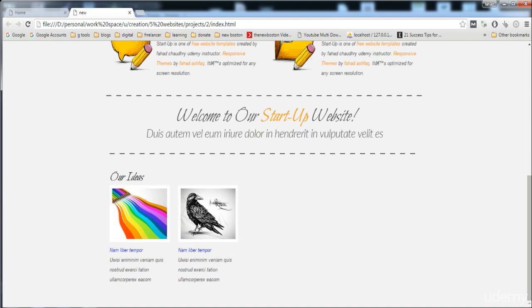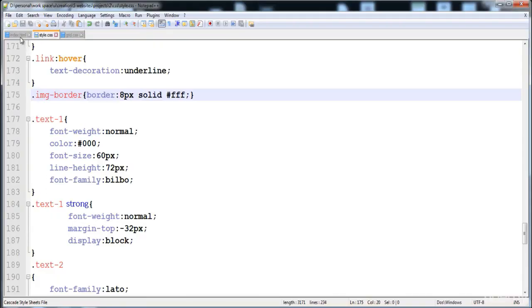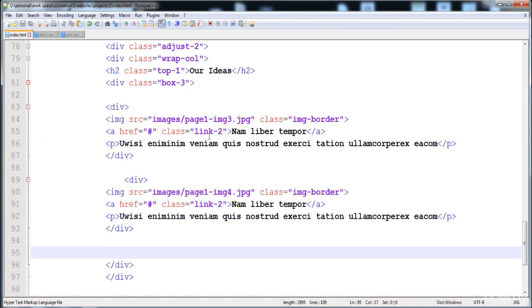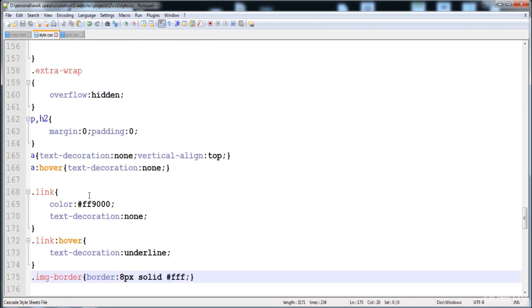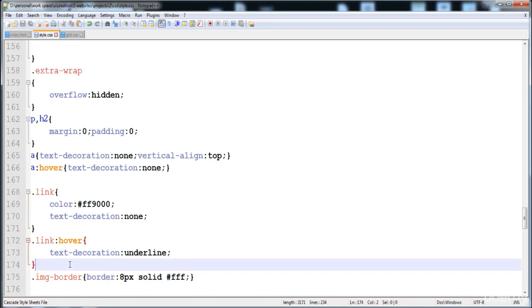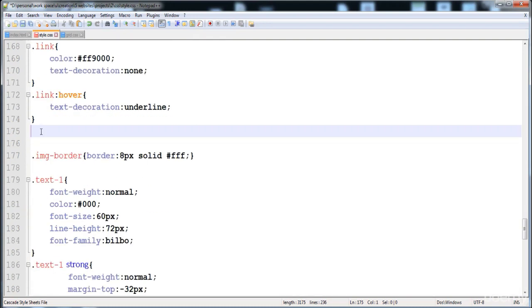So here the image border is applied and now I'm going to give the style to these links by using the class that we have given, link to. Here is the link to, copy it and paste it here after the link and here is the link to.